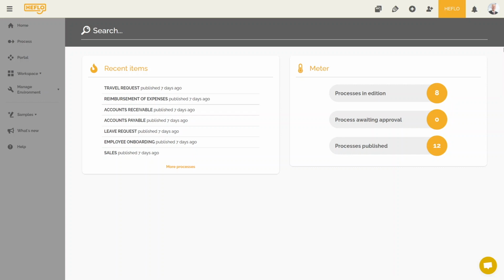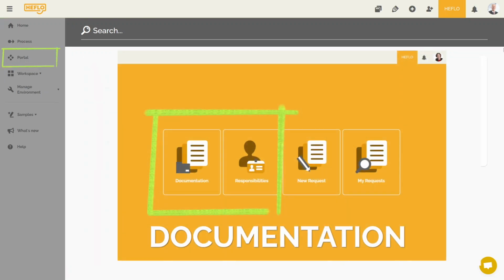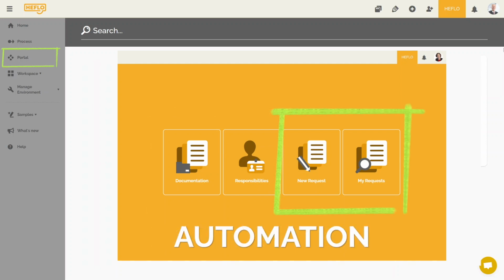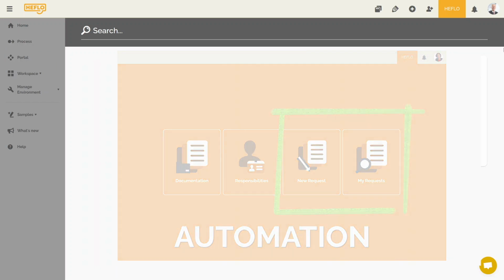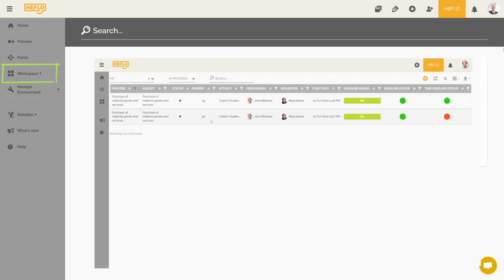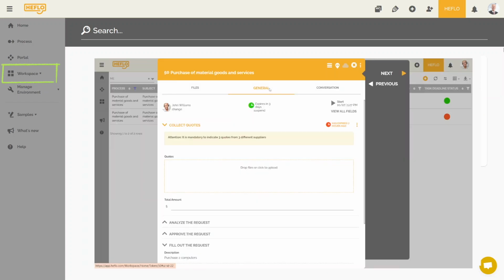This type of user will have access to the process editor. He can have an administrator type profile and have all the rights on this environment and have access to all HEFLO screens. I invite you to watch the portal-only users video to learn more about the portal. I also advise you to watch the classic users video to learn more about the workspace.